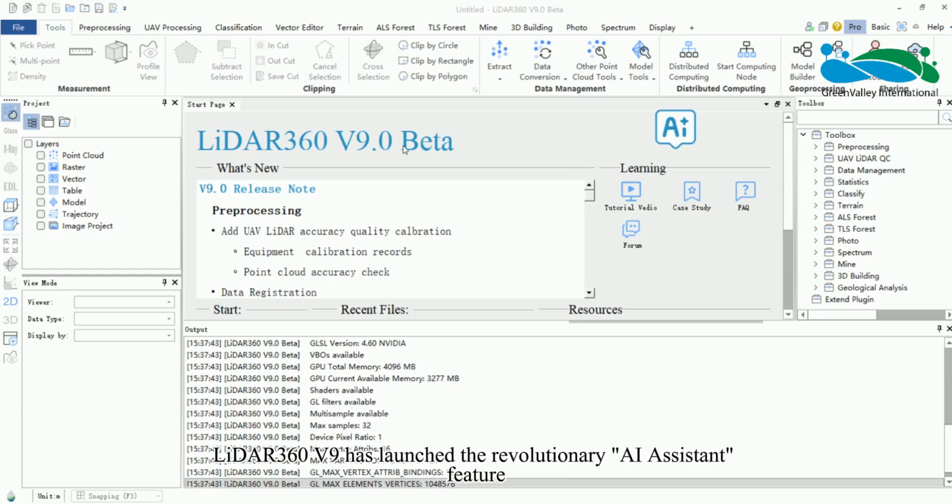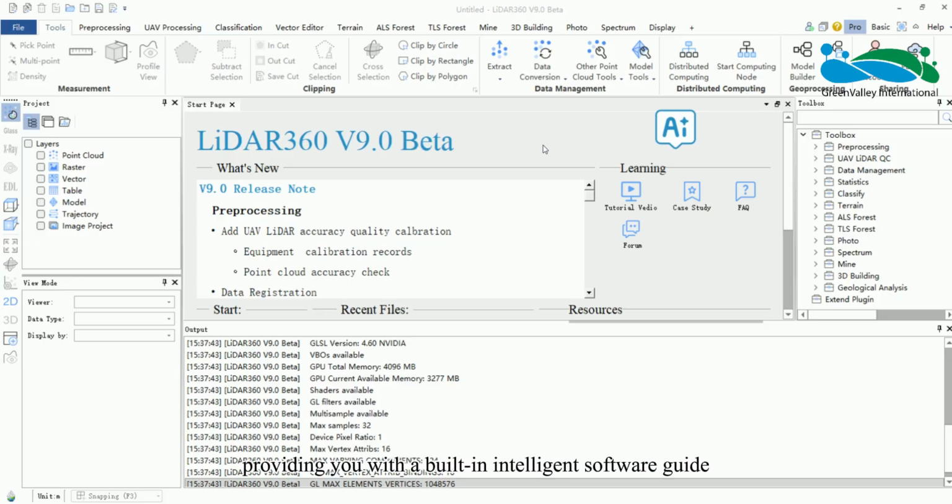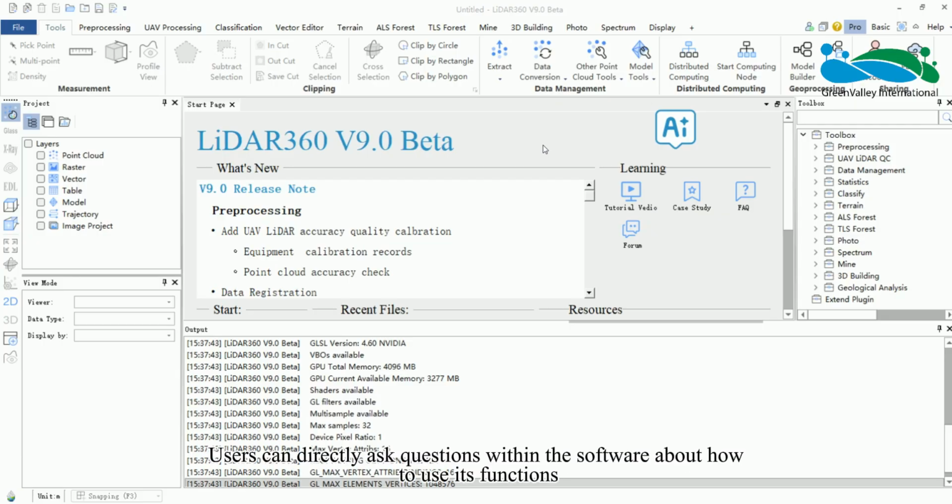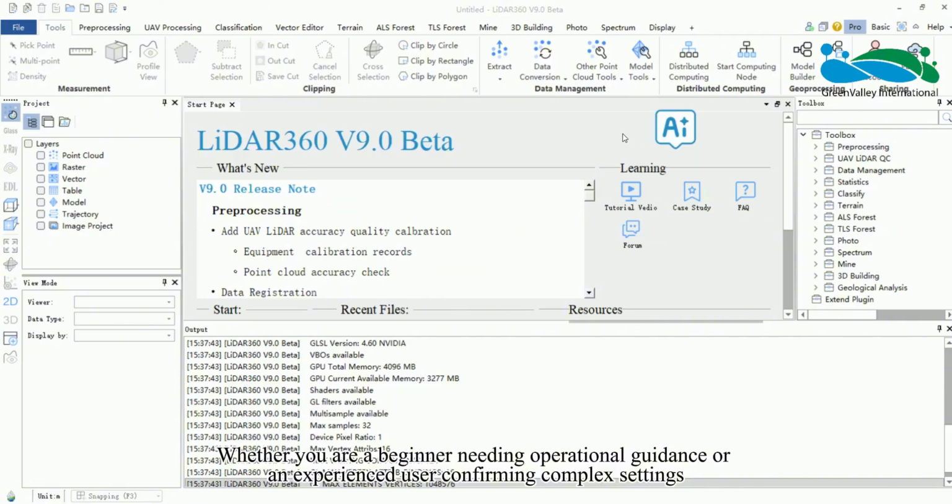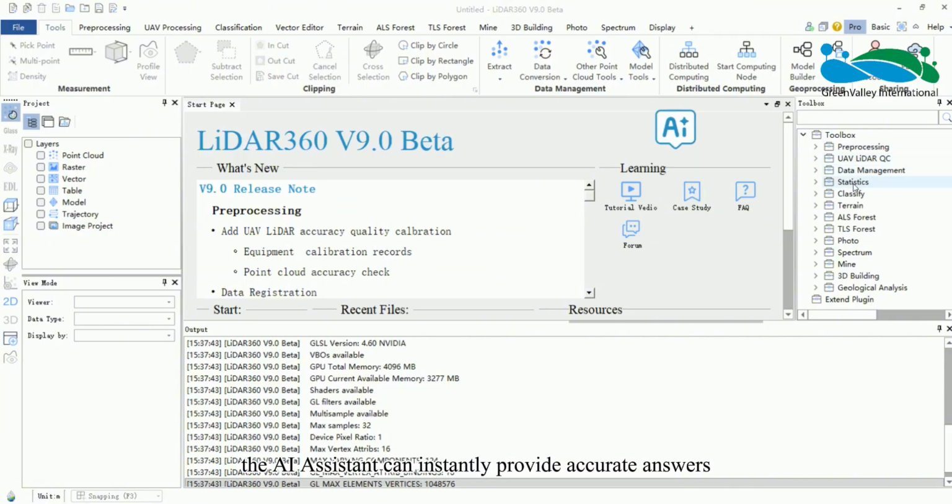LiDAR360 V9 has launched the revolutionary AI Assistant feature, providing you with a built-in intelligent software guide. Users can directly ask questions within the software about how to use its functions. Whether you are a beginner needing operational guidance or an experienced user confirming complex settings, the AI Assistant can instantly provide accurate answers. After launching the software, you will see an AI icon on the interface.